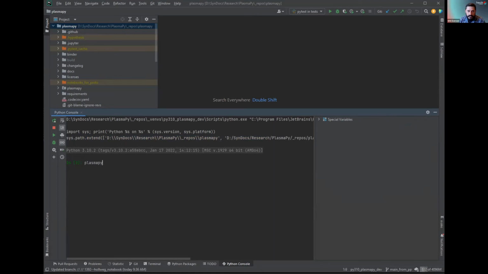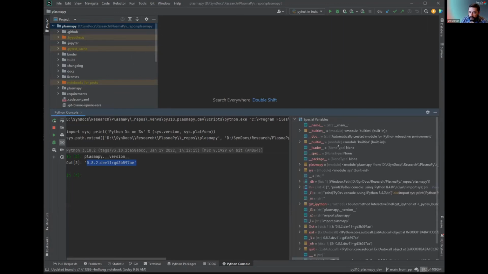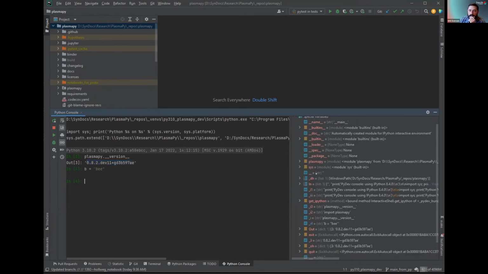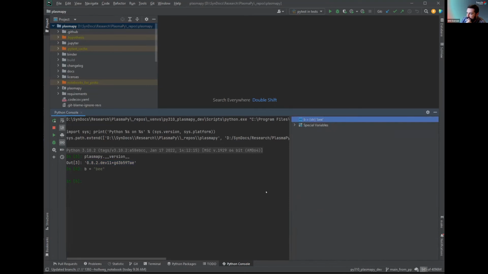Okay, PlasmaPy. If I look at the version, you've seen us talking about version 8.1. That's the latest release. I'm working on a development branch now, so this is a development version. In here, you can also see what variables have been defined. If I say b equals b, it keeps a catalog of the variables.